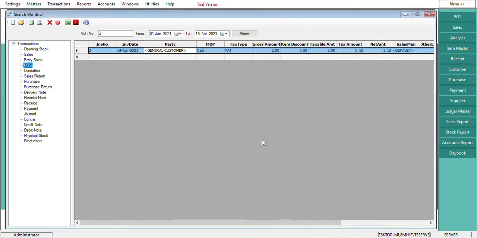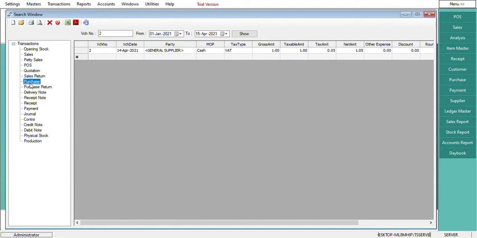You can search any transactions by using the search window option. If you need to check purchase, then click on purchase. Then type the voucher number here and click on show button. Like this, you can search journal vouchers, sales, post, delivery note, receipt, payment. All transactions you can search here by using the search window option.